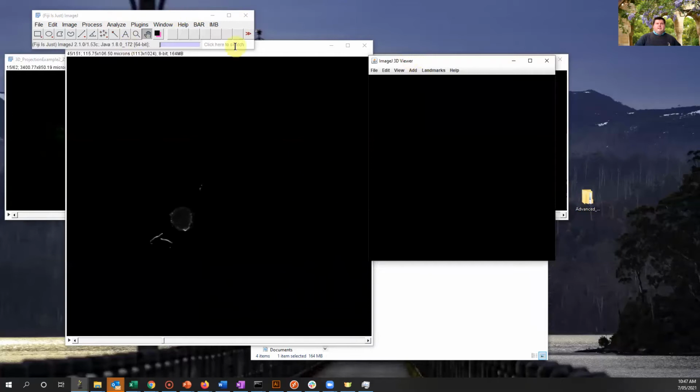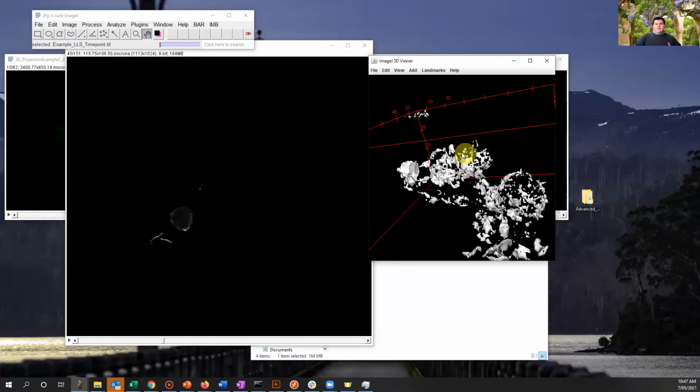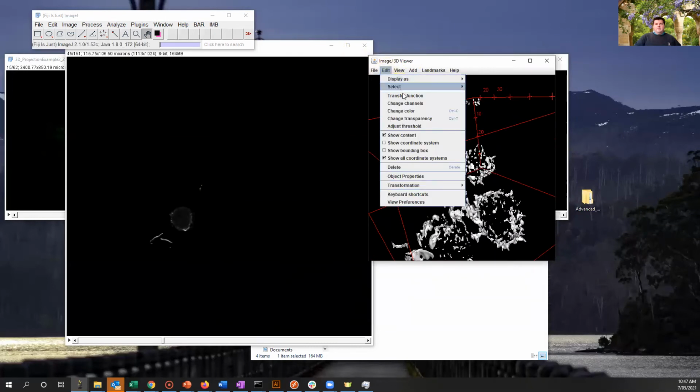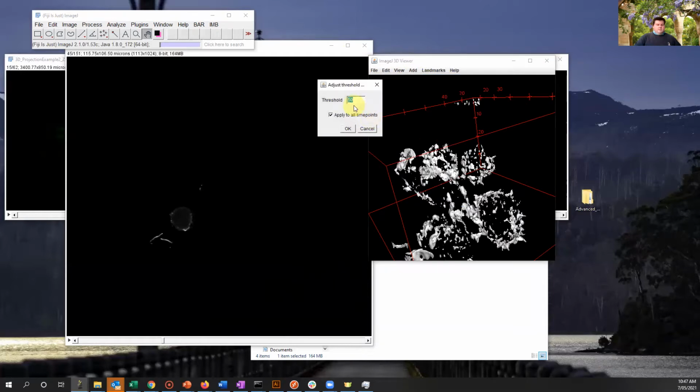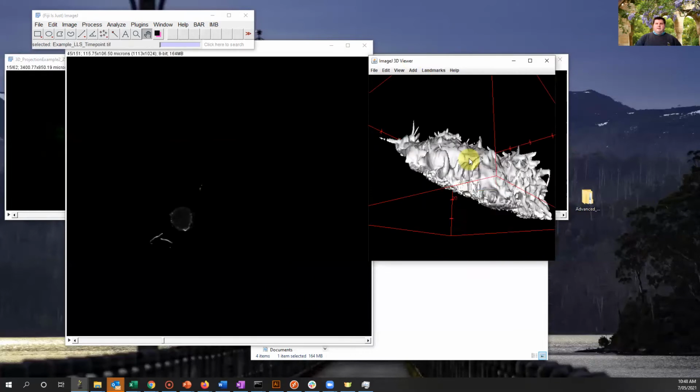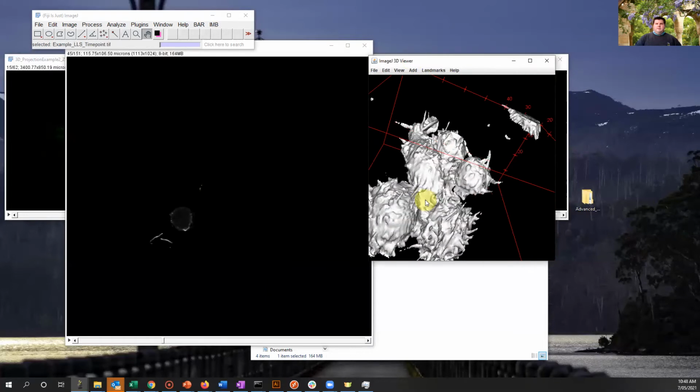Now we can see that the status bar is doing something in the background before we see our surface render. Now we can go ahead and change the threshold down to a lower value to take more of the data, so more of the intensity range, re-render that data, and now we can see the whole cell surface and all of the fluorescence that was captured.